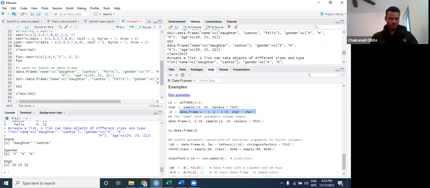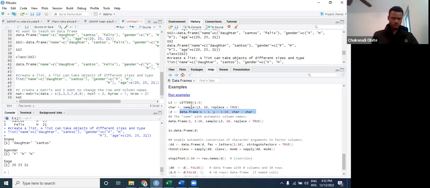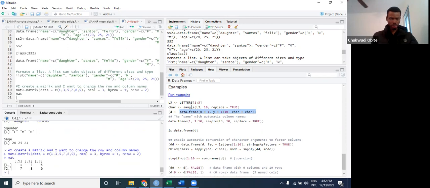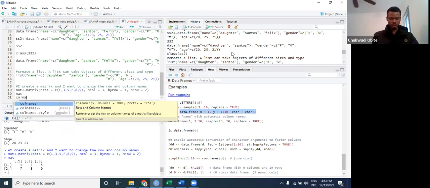So let me pick the first. We created a matrix in video 1, and we called it math. Let me show you what we have in math. So this is what we have in math. So what if I want to change the column names? I don't want it to be the way it is. So I want to change it. What will I do? I will make use of the function colnames.